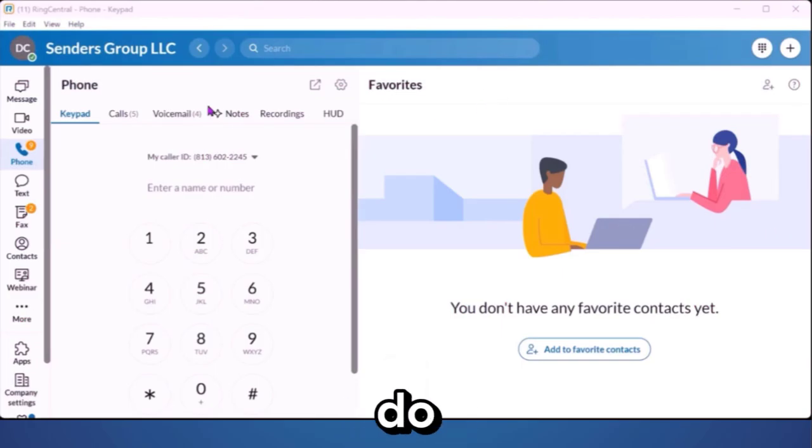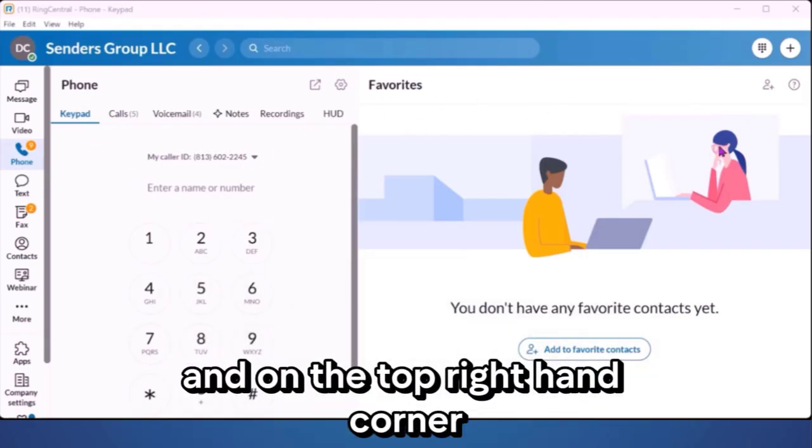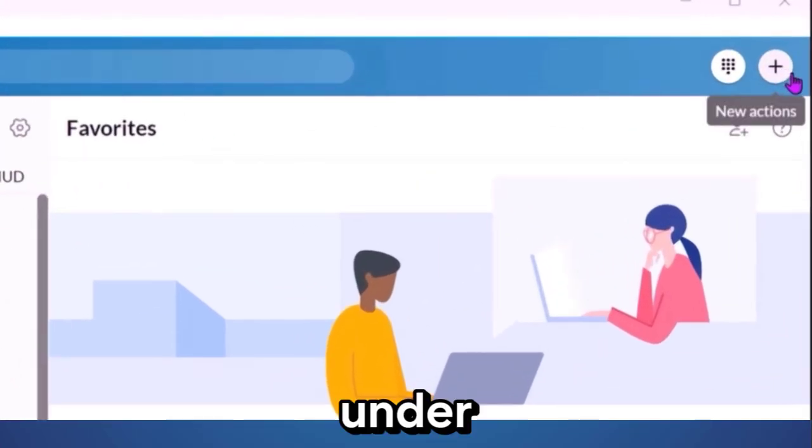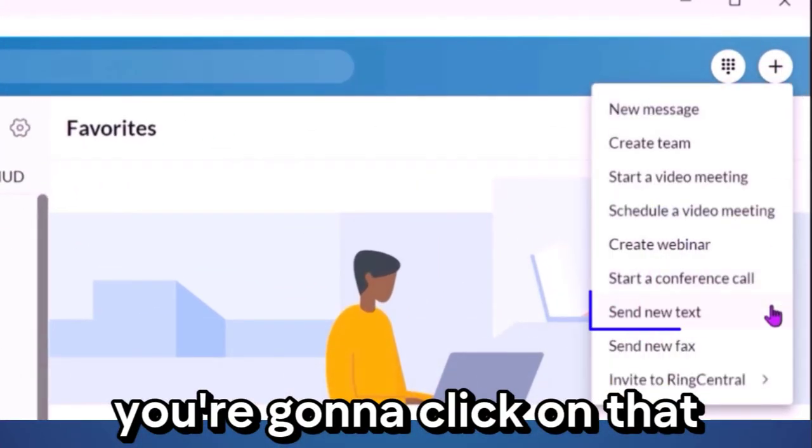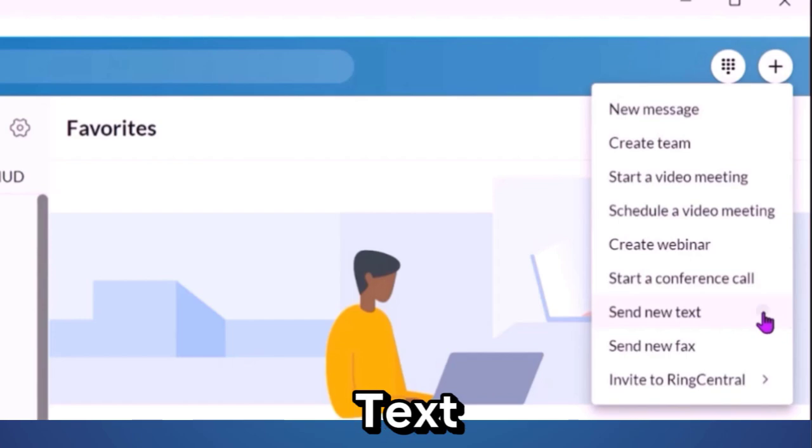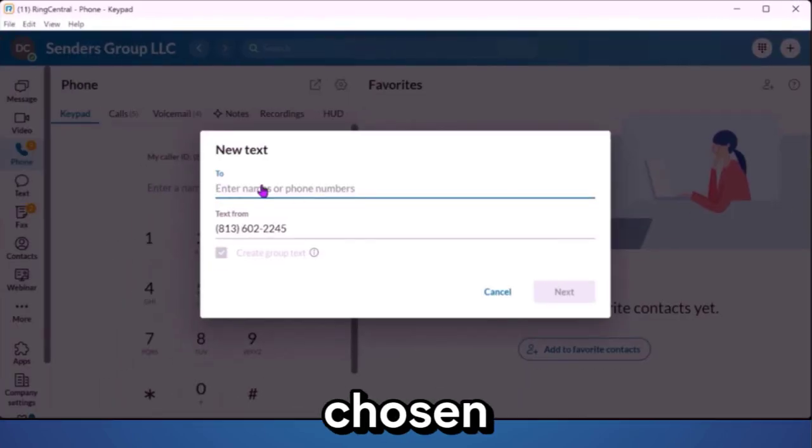First, what we're going to do is log into our RingCentral account. This is our desktop app. And on the top right-hand corner, under the plus button that says New Action, you're going to click on that, and then you're going to choose Send New Text. Once that's been chosen, then you can enter the telephone number you wish to send the text message to.